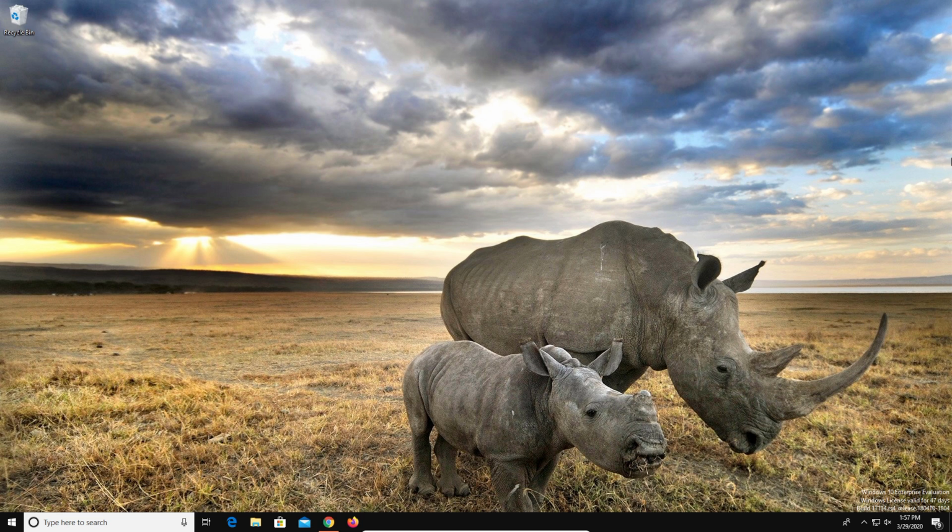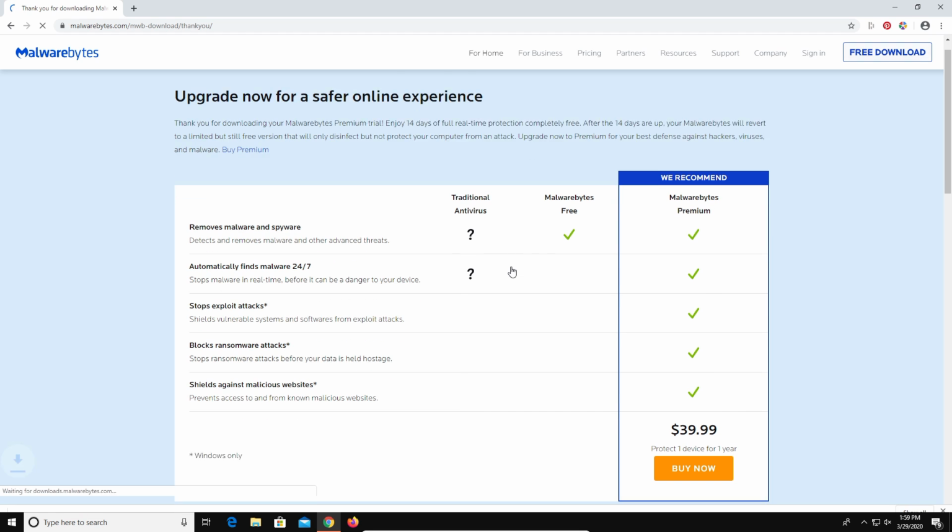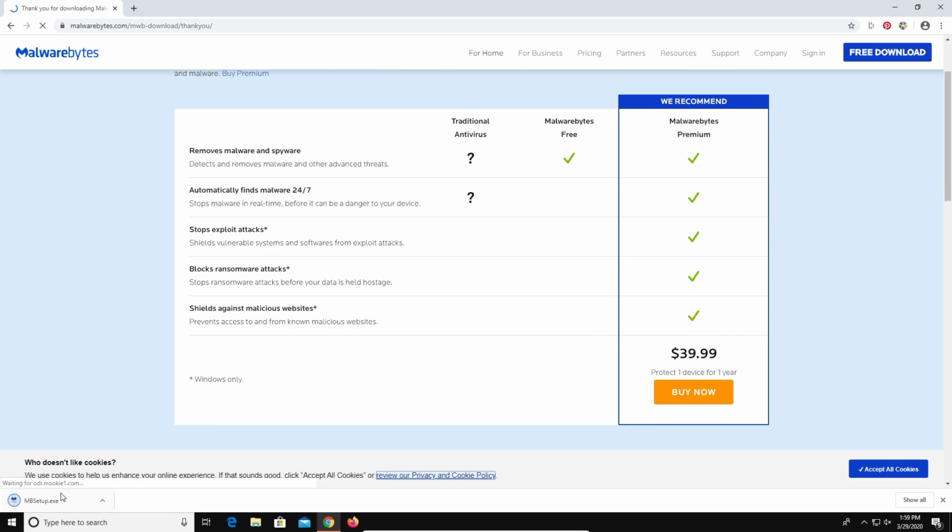Yes, I am doing this on Windows 10, however, if you are using an older version of Windows, this will still work for you. For step number 1, if you go down to the notes below and underneath step 1, just click on the link there and it will take you to this page for Malwarebytes, which is a free anti-malware scan. We're just going to click on the free download, and then it should just automatically start to download.